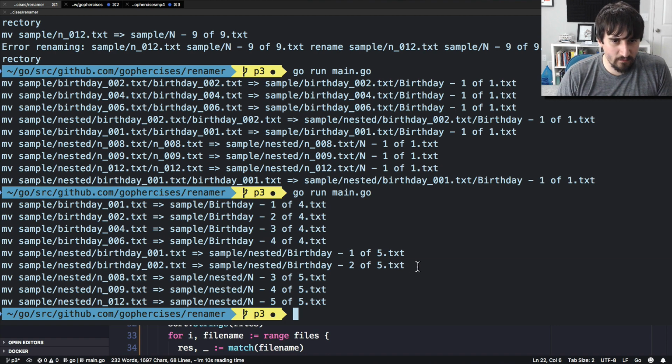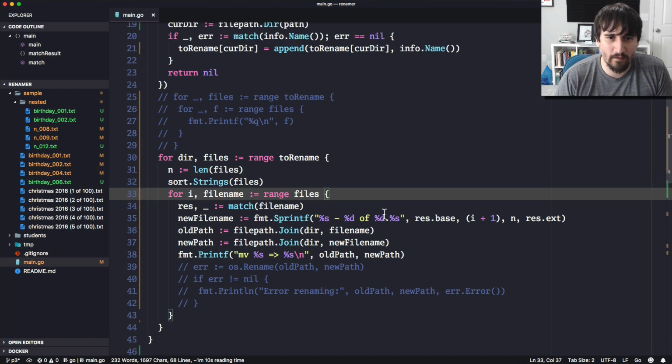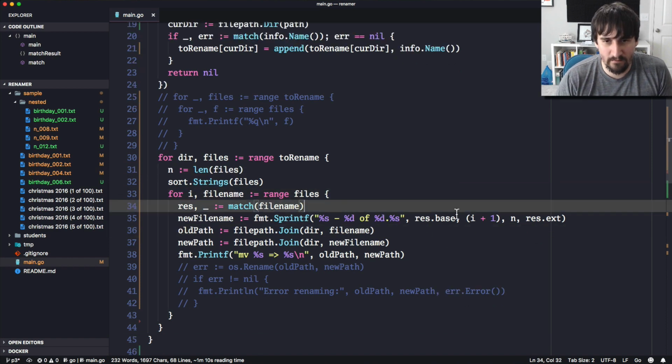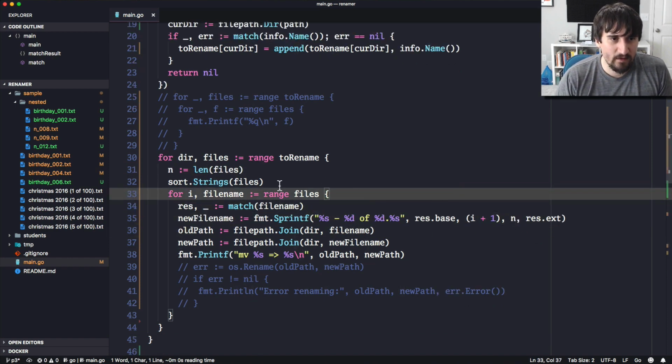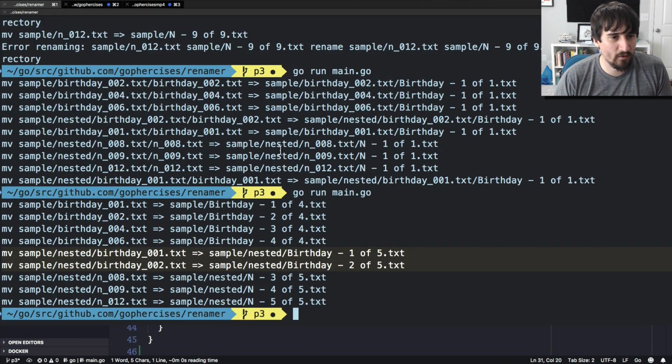Looking at the next two, you'll see here that these are both 1 of 5 and 2 of 5. That doesn't seem right. So what's going on? Well, looking down here, we need to figure out where we're getting this incorrect data from. Why is the number we're using here not right? So we've got n here, and that appears to be coming from the length of the file, so why is that not being correct?